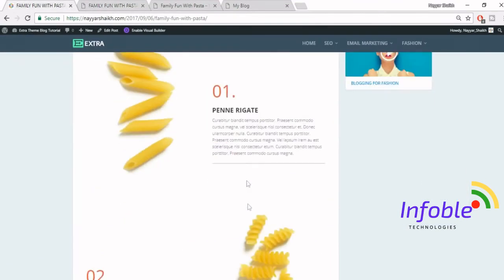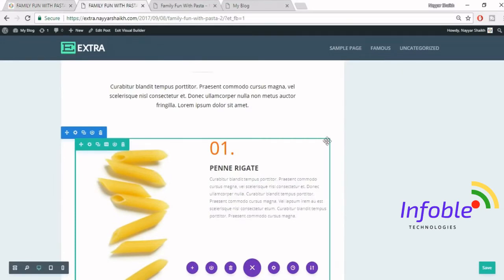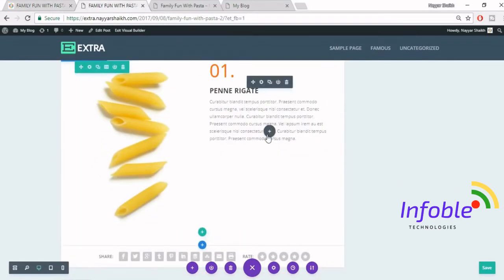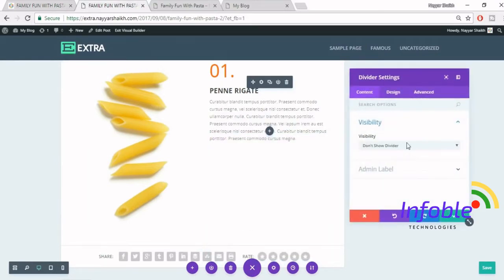And if you see below this, there is a small divider. So let's add that divider also. Again, come back over here. Click on this add new module button, and search for divider. Okay, here it is, divider. And here visibility, it is by default don't show a divider.